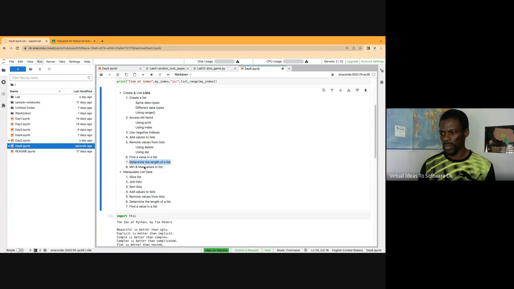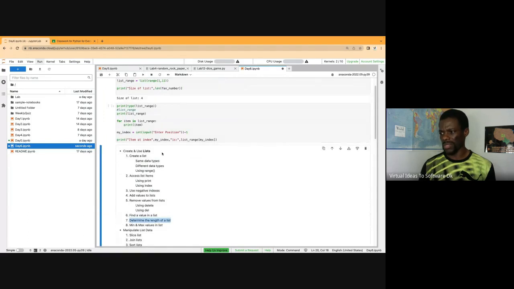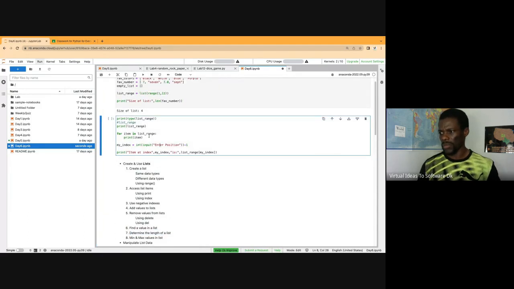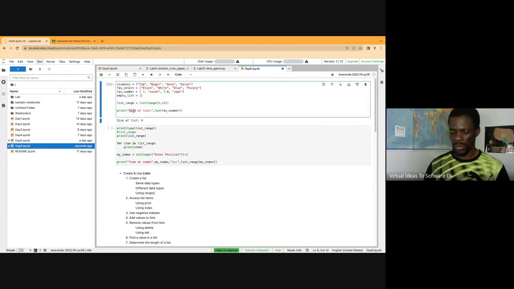To get a minimum and maximum, it's just the same thing. So minimum and maximum, the maximum of the list, just go ahead and use max.